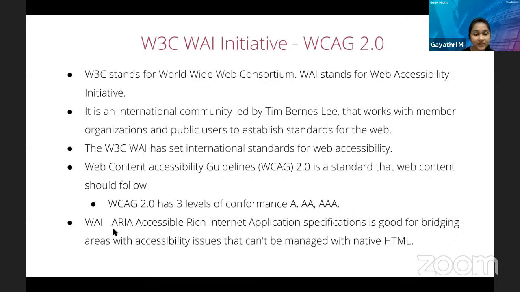When we develop web content, there could be some non-native HTML elements also. There are standard guidelines for them too, which is the Accessible Rich Internet Applications specification, WAI-ARIA. So together, we need to be aware of WCAG 2.0 and the WAI-ARIA standards to make sure that we are providing accessibility-friendly content to the users.